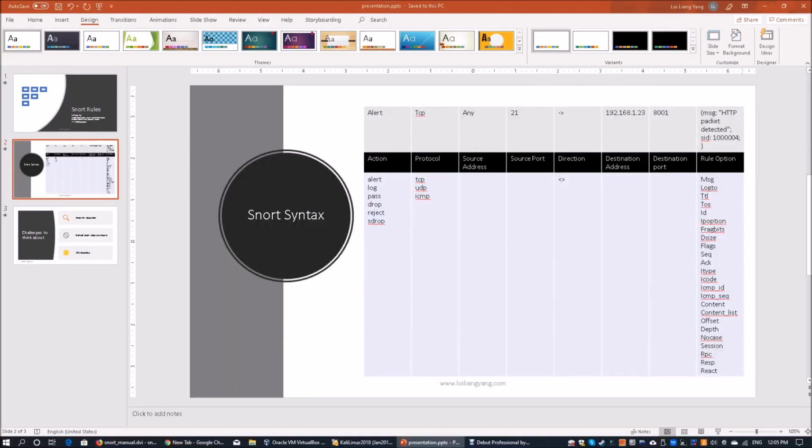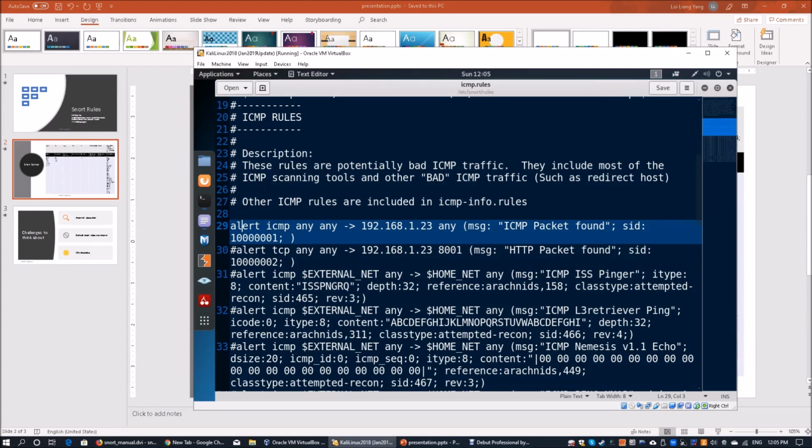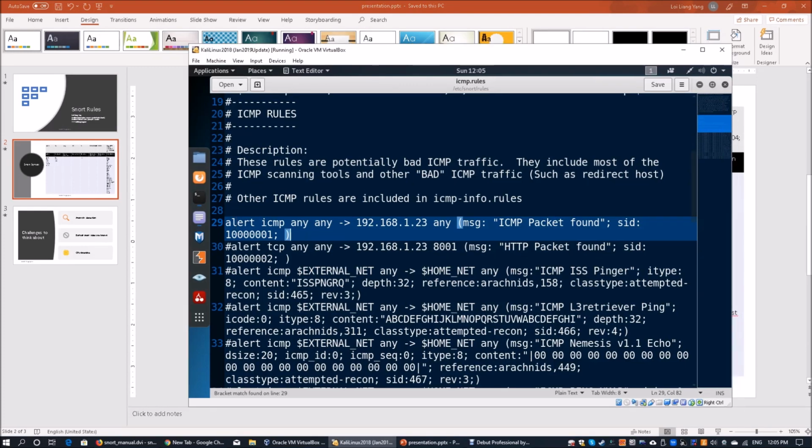So with that, we'll go back into the tutorial in Kali Linux. So over here, we have the Kali Linux machine running. And the first one we'll look at is an alert. The alert has an ICMP, meaning we're going to send a ping packet, Internet Control Message Protocol packet, from any IP address from any ports into 192.168.1.23 and into any ports again. And we will flag it as an ICMP packet.